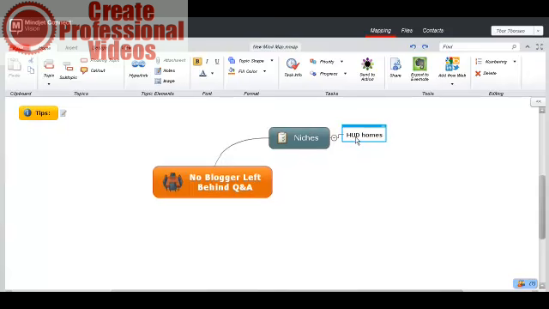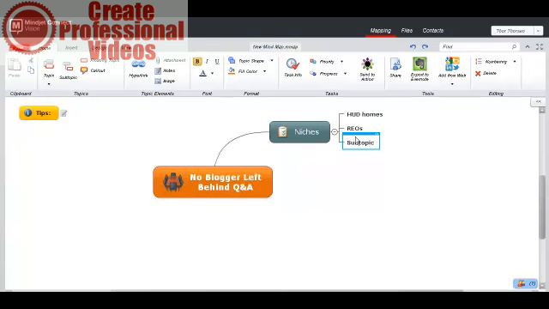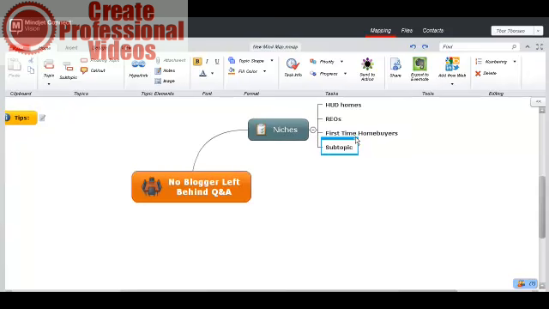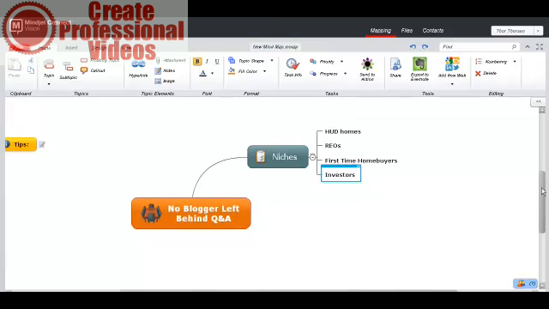You may have somebody else who wants to talk about REOs in more general terms. You may have somebody who wants to talk about first-time home buyers, and somebody else maybe about investor properties. And then, depending upon where the discussion is going to be going, the subtopics could go out.